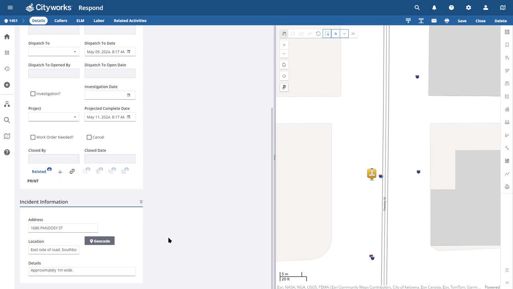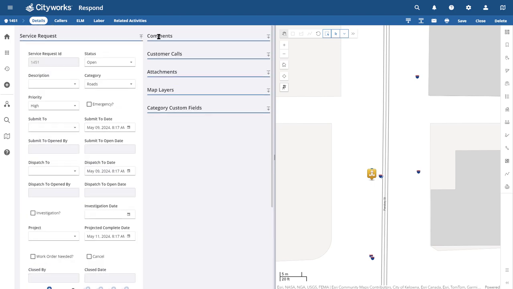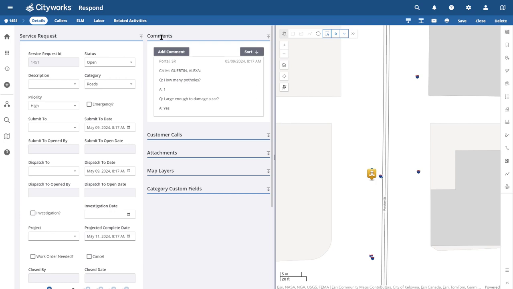Let's explore more information on this service request. Let's head to the comments section. In the comments section is where some questions and answers were provided by our caller and citizen. We know how many potholes there are and whether it's enough to damage a car. On our service requests, we are able to configure our questions and answers to ensure that we're capturing the most detail as possible so that we can rectify the issue in an efficient way.